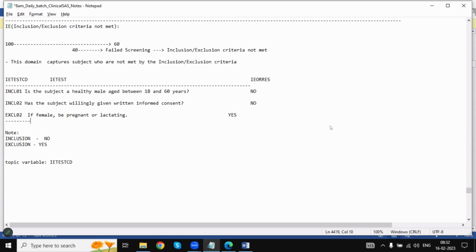That's it. Very simple IE domain. This is the only point you have to know in the IE domain. Make sure for all your inclusion questions, the result is supposed to be no. For all your exclusion questions, the result should be yes. Your interviewer will also expect the same answer from you.